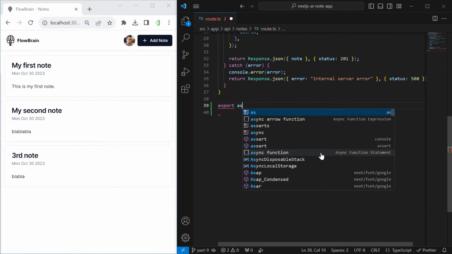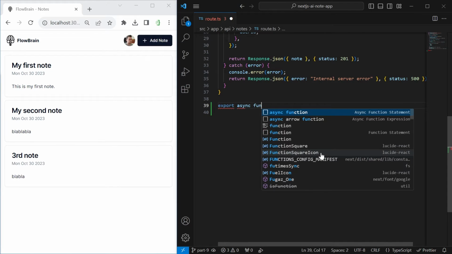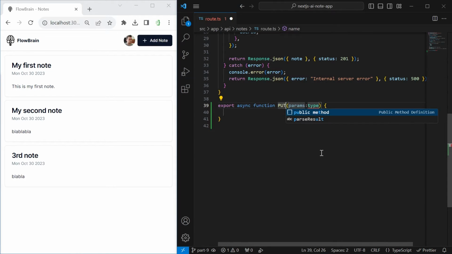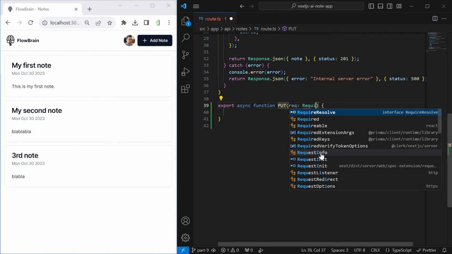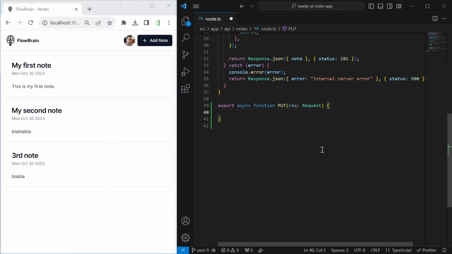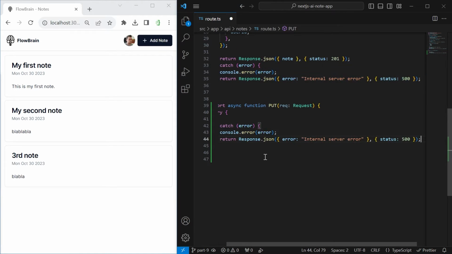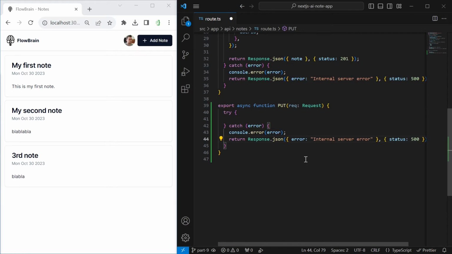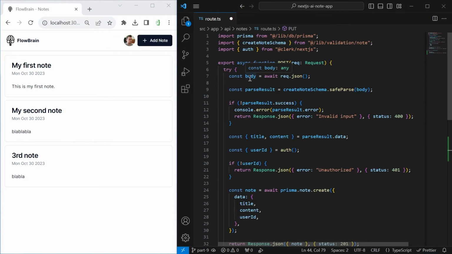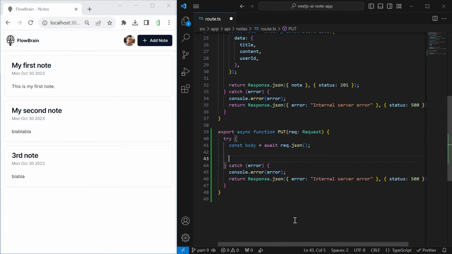So again, export async function. We use a put request for updates. We could also use patch, but since we replaced the whole node, I think put is more idiomatic, but it doesn't matter. This receives the request just like the post function. And again, we have a try catch block and we use the same error response as in the post endpoint. The rest looks very similar to what we did in the post endpoint. We want to get the body and then we want to validate it.